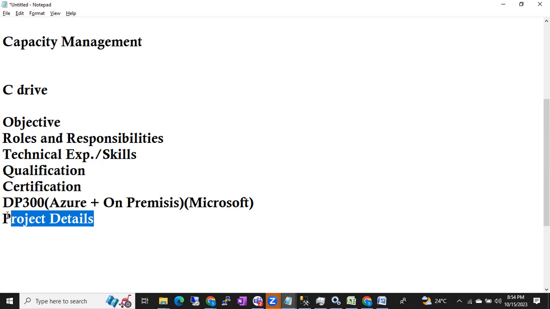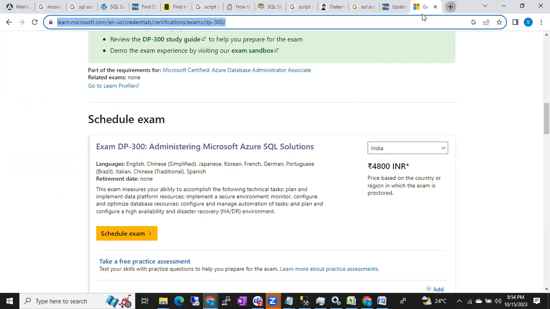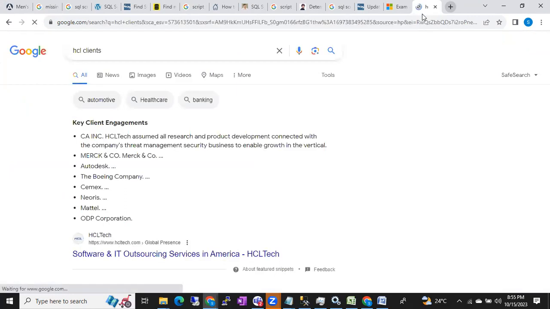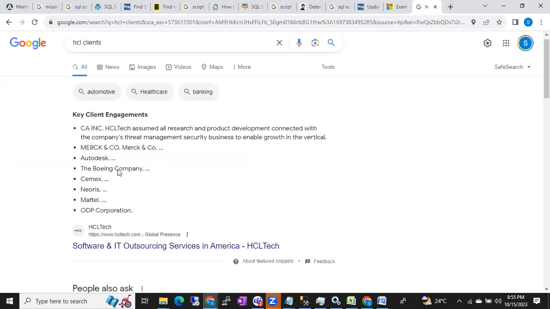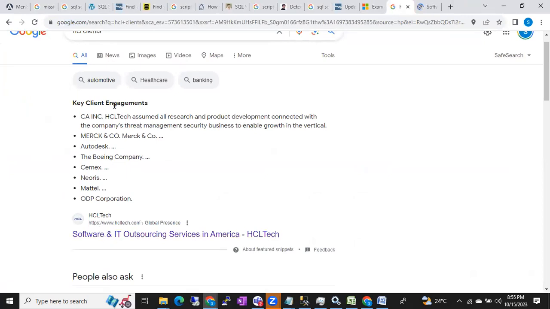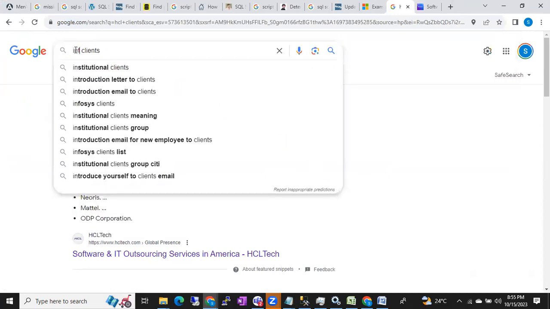change, guys. So Shanmukh, what kind of projects do we have to update here? For that, I'll tell you one tip, guys. Go to Google. Choose any company, like HCL clients. Just type like this. If you see here, there are a lot of HCL clients. If you want, you can type Infosys clients.